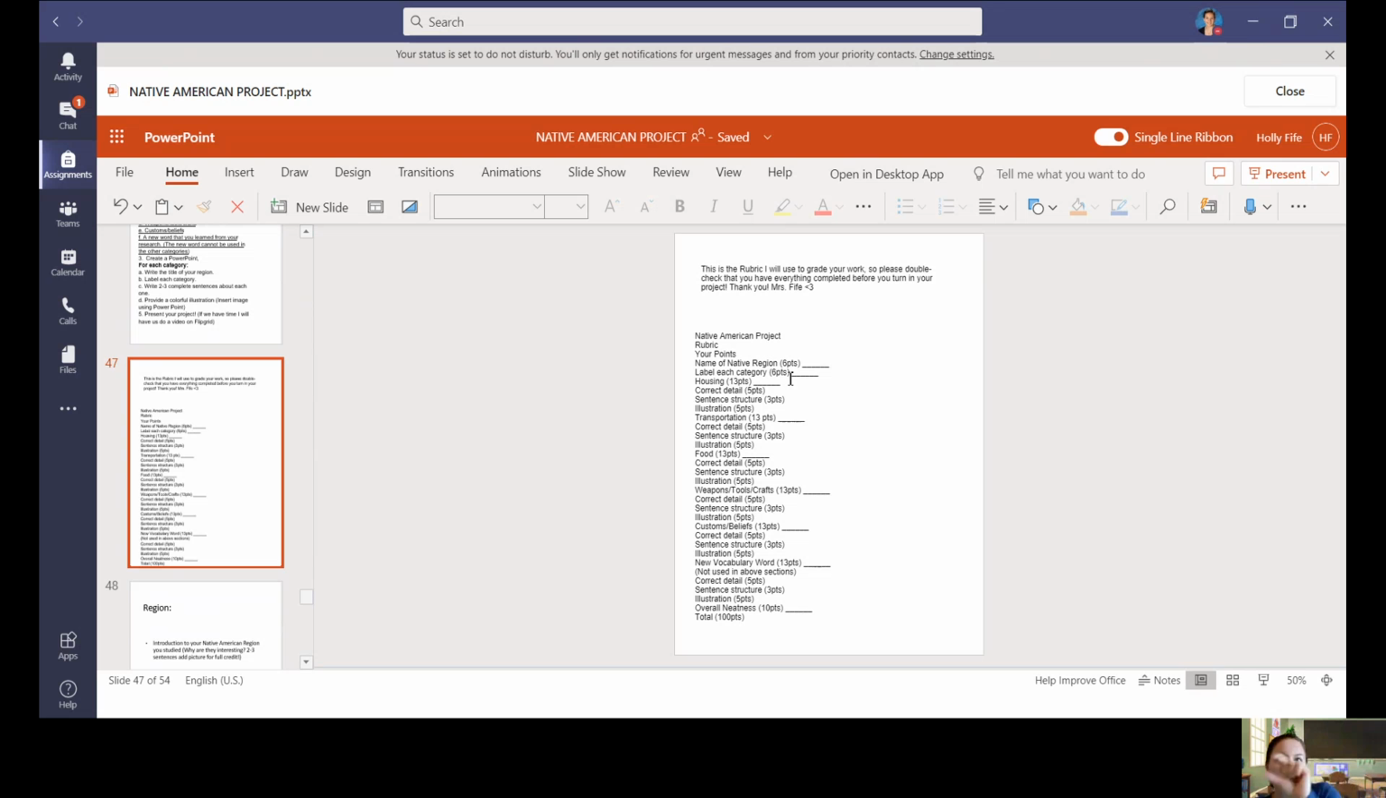So where it says housing with that colon right there, you want to make sure you say, ooh, it's a teepee, or it is a longhouse, or an adobe, I think that's what it's called. Make sure you have it labeled. So label each category, name of your region, correct information. You can't just add something like, hey, they wore beautiful ball gowns. Well, that's not accurate. So make sure you get all your points for each of these.